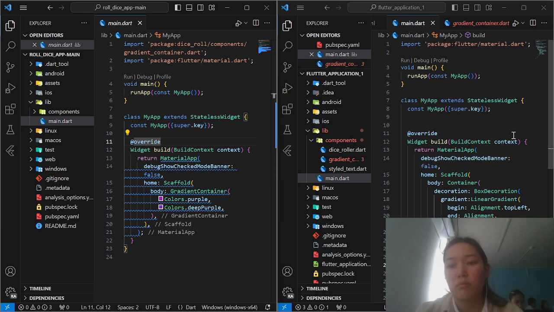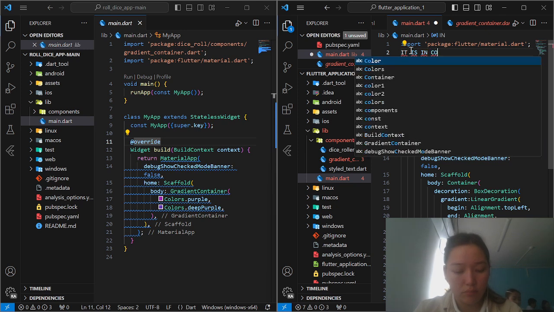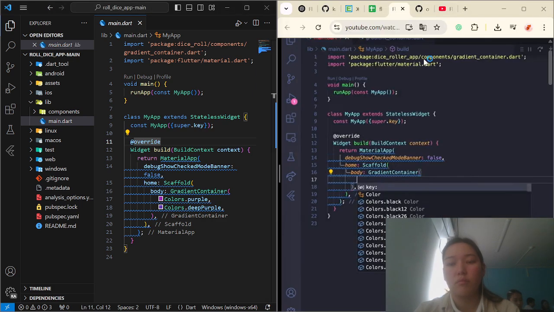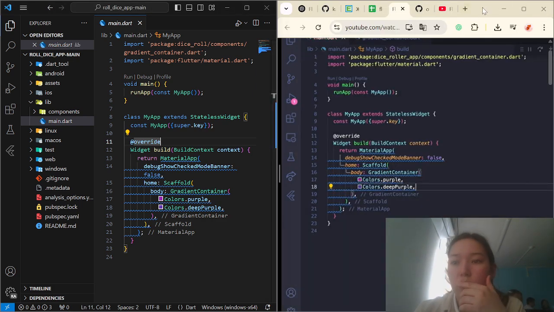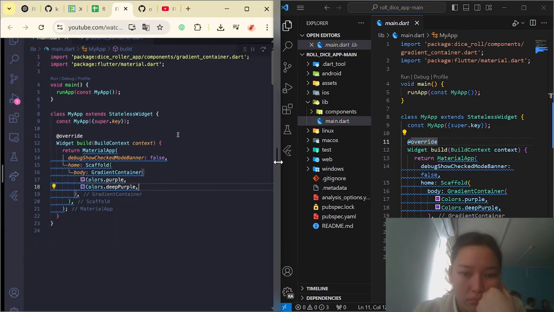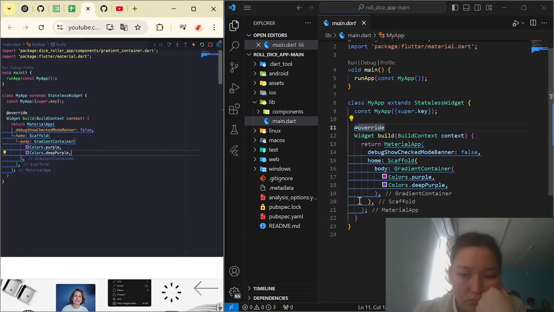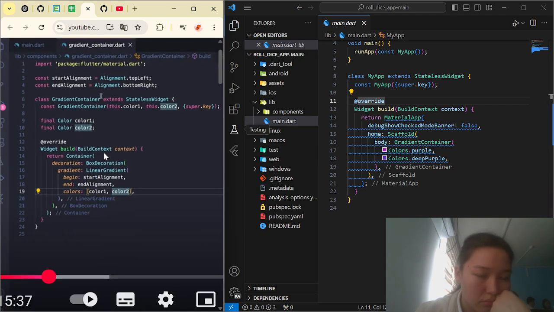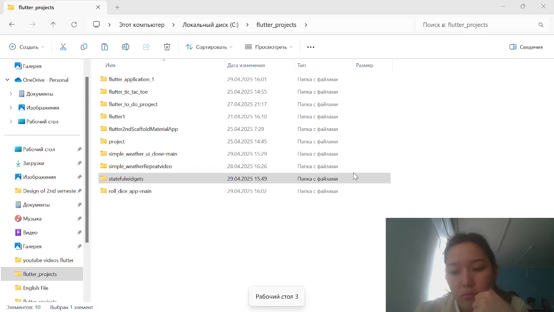Now simply just copy these colors. I'm going to press Command X. Here just put color1, color2 and save it. And now you can see main.dart shows some red squiggles, and the reason is that we have to put the colors. So I'm going to paste the colors that I have copied, Colors.purple and Colors.deepPurple. And now you can see everything still remains the same, because we are just refactoring, we are just using the custom widgets, we are just using the new variables.